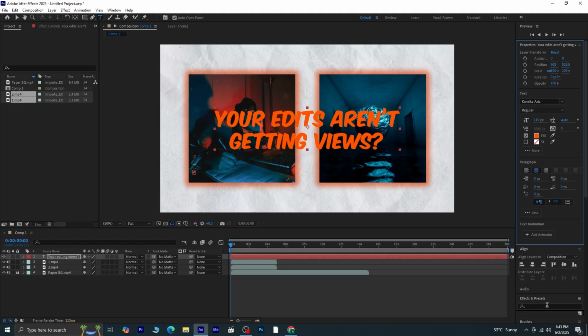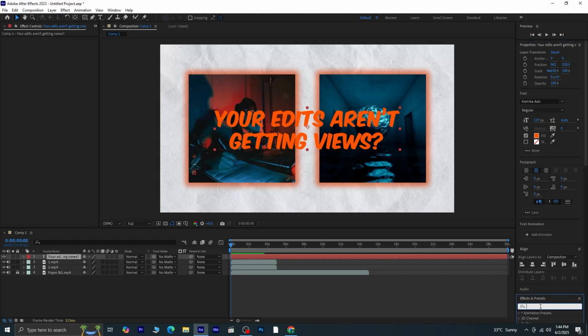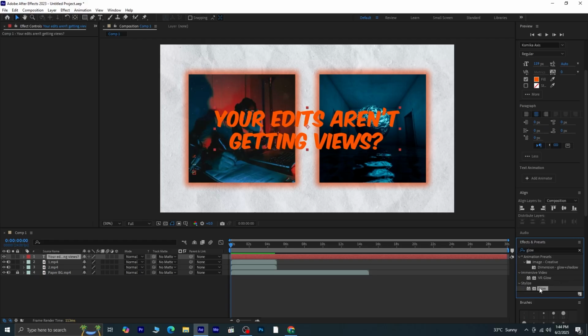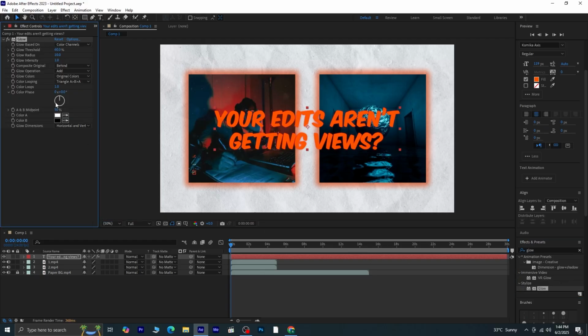Now go to the Effects and Presets panel and search for Glow. Apply the glow effect to the text layer by double-clicking on it or dragging it onto the layer. Once it's applied, increase the glow radius to make the glow more visible and soft.